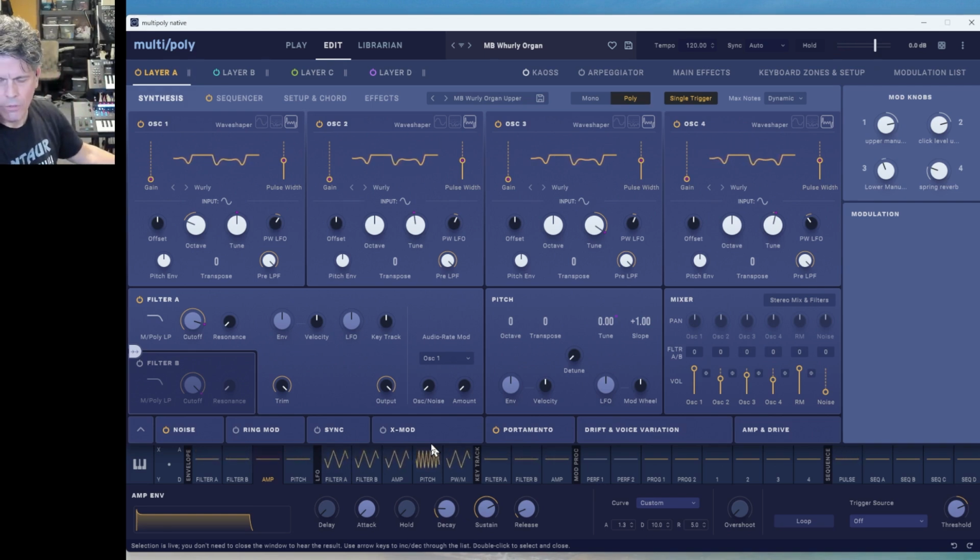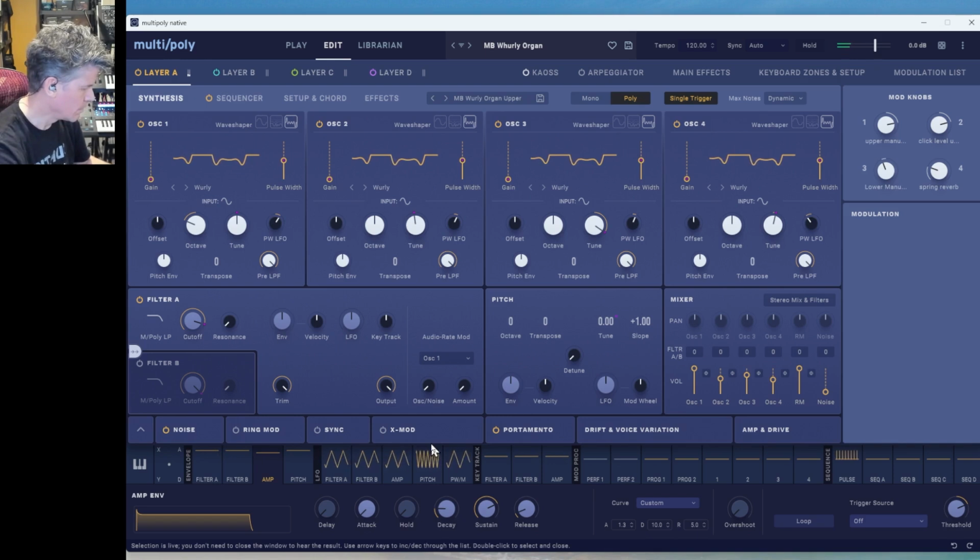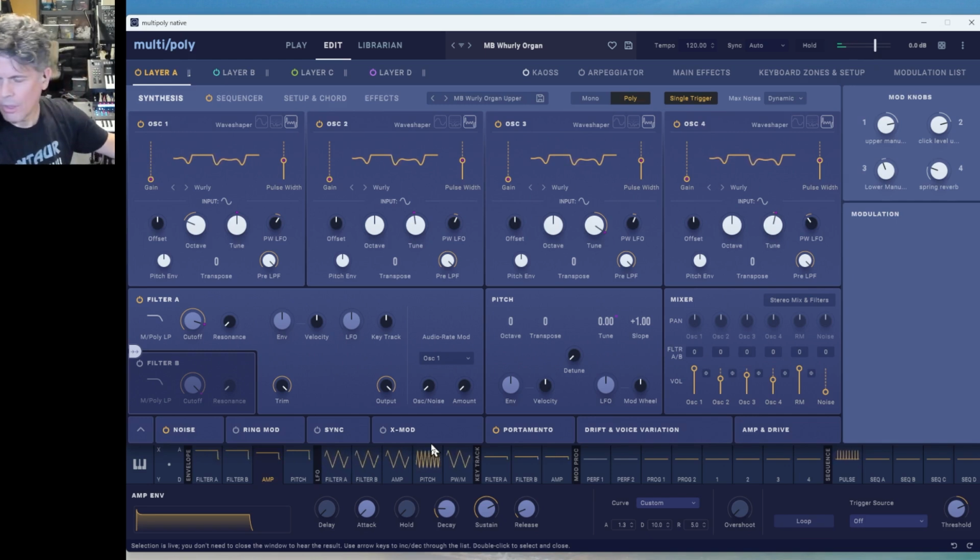And we have a rotating speaker effect with the modulation wheel. And it speeds up and slows down. That's very cool. Very cool. I don't know how you did that, Mark, but that is very cool.